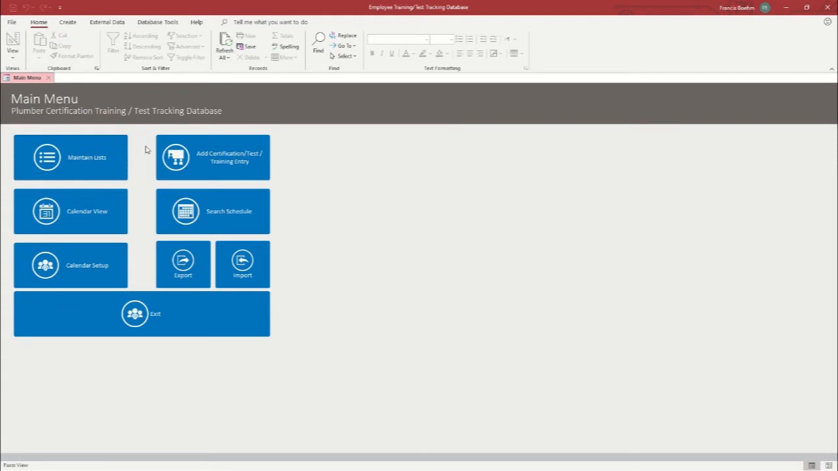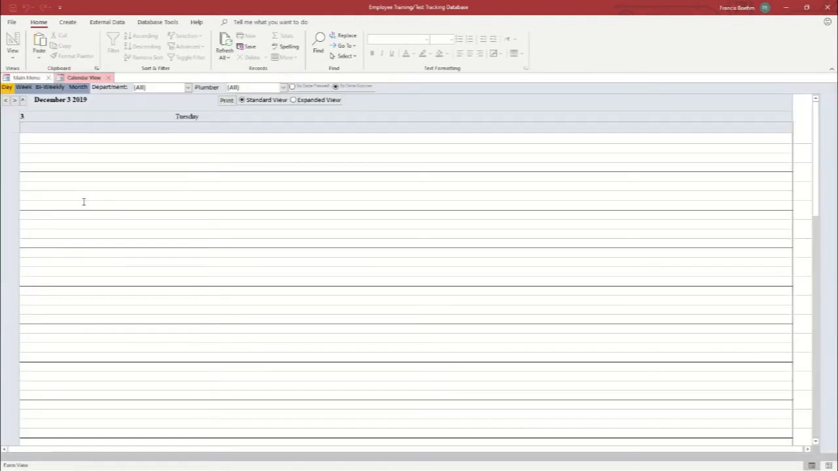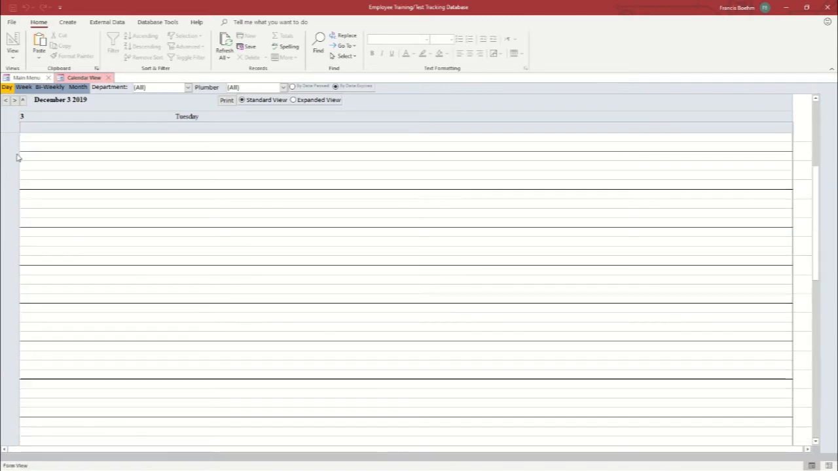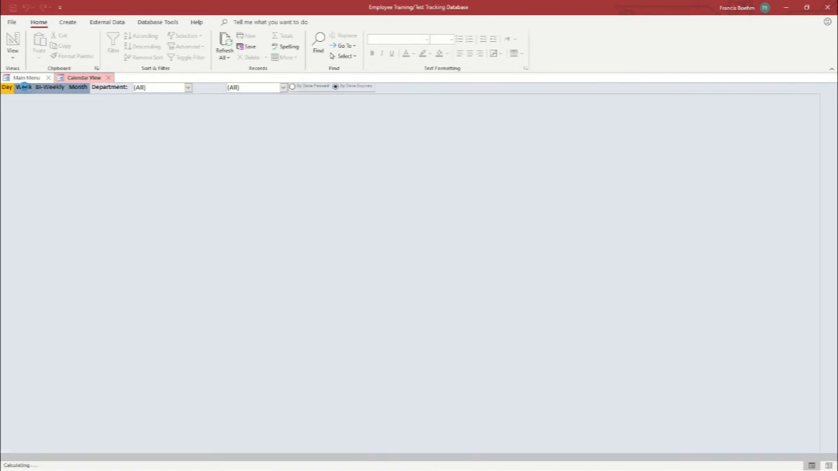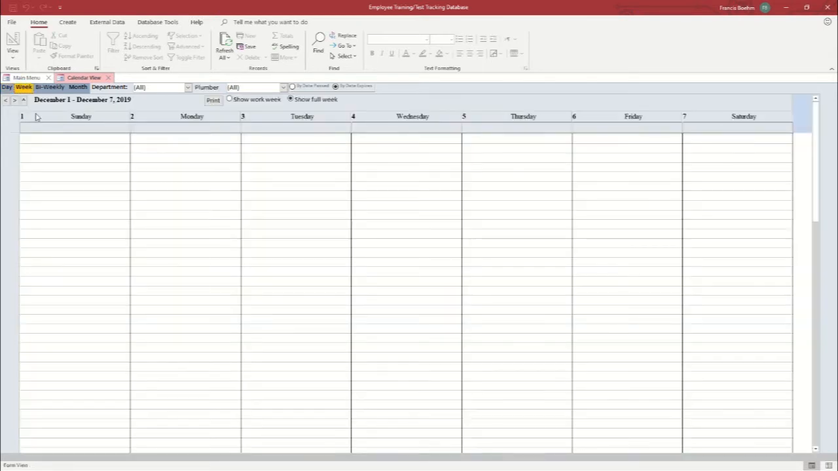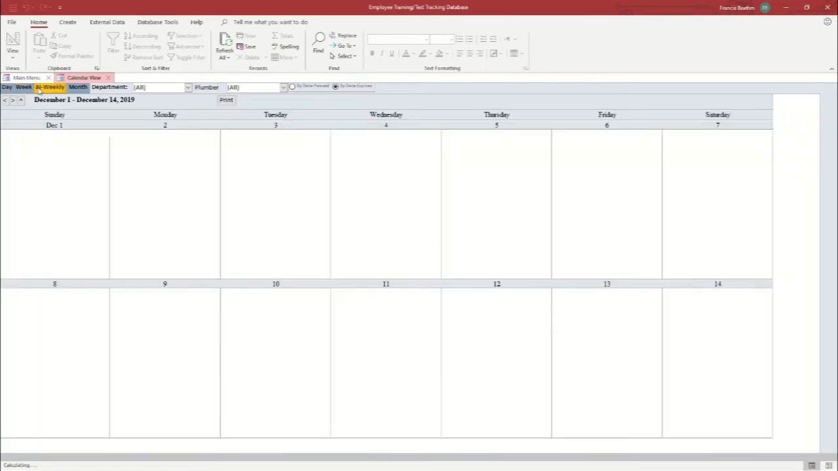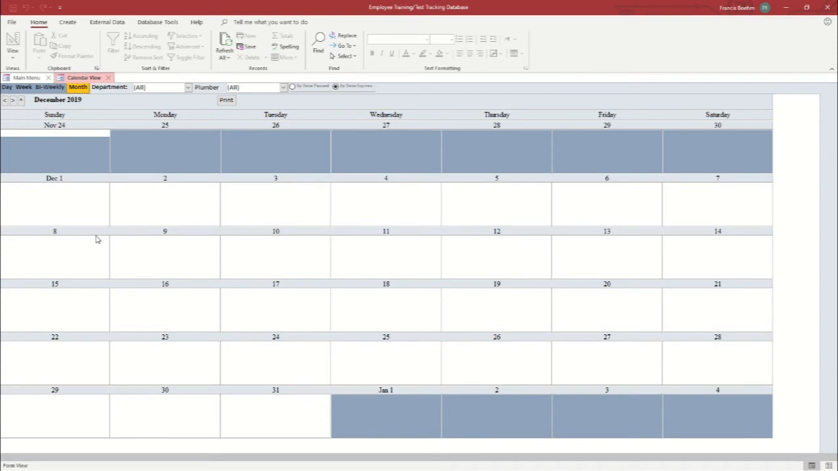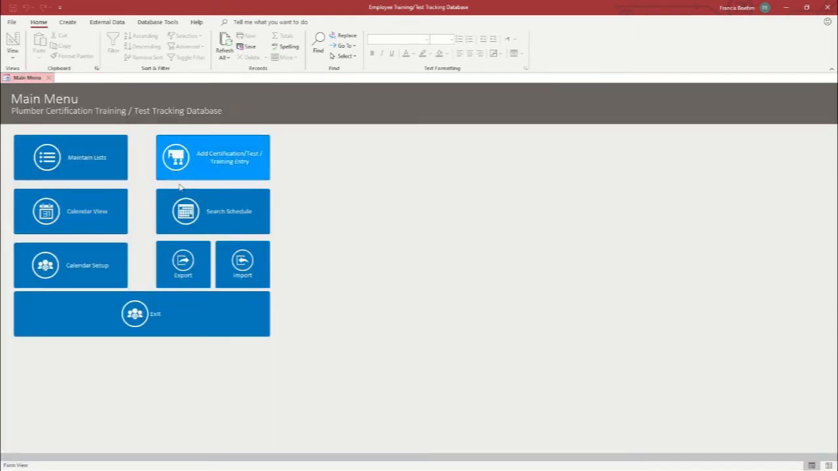Okay, so let's go ahead and go look at calendar view. There won't be anything on it yet because we haven't put anything. This one's for the day. We also have by week. Okay. And then we have bi-weekly. And then by month. So let's get something on there.